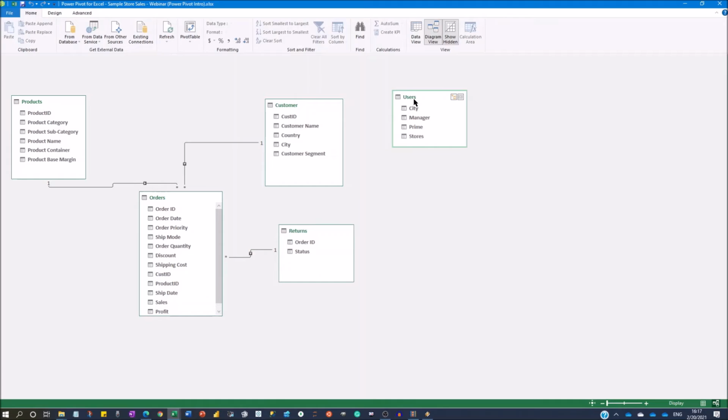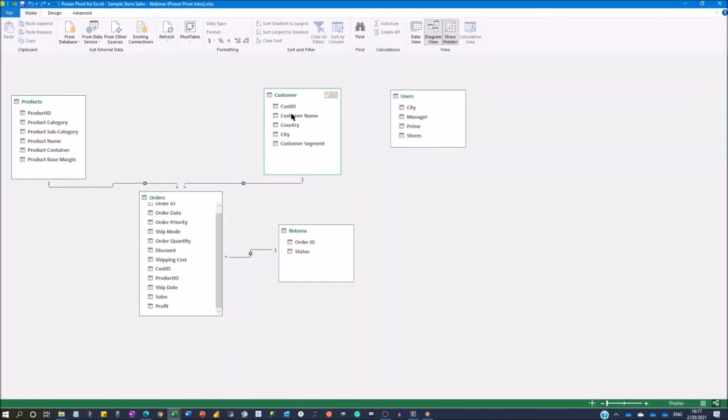Now this user table contains manager related information. So one of the key asks was to identify the manager which has the most orders returned. For that I cannot connect it directly to the orders table because there is nothing common between the users and the orders, but it is related to the customer table, and the common field is city. So let me just connect it.